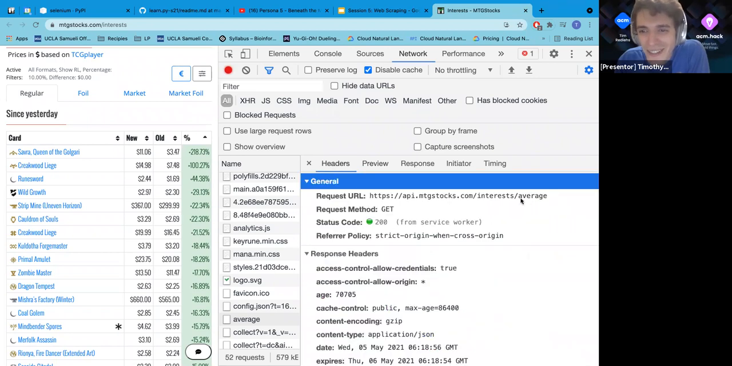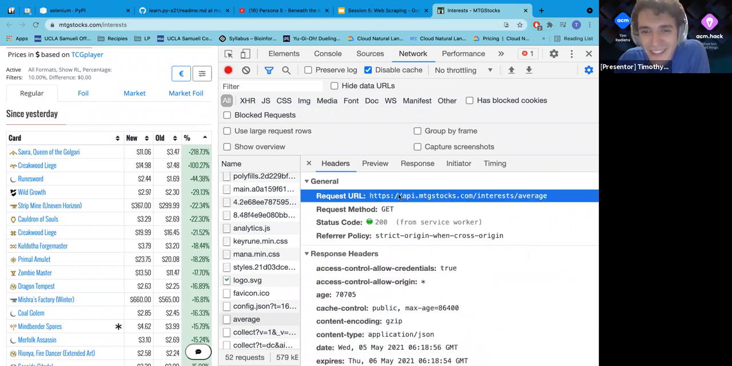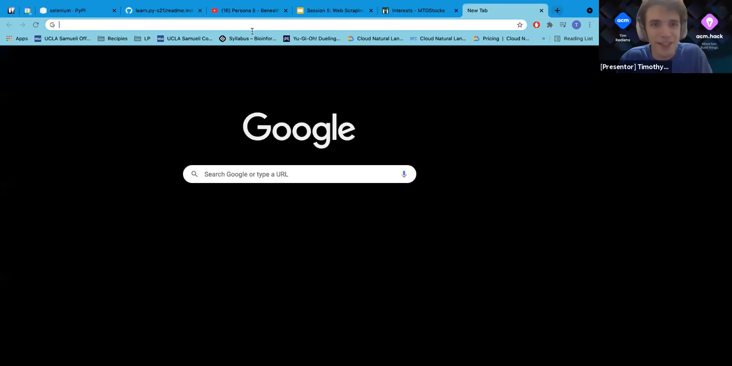If we look at headers, it's right here, request URL. And it's a GET request, which means it's kind of easy for us to do. I didn't talk too much about request types, but every time you do www.google.com, you make a GET request to Google. It's part of how web requests work. And usually when you make one request, like to maybe MTG stocks, your browser ends up making several, which is what we're seeing here. So what if we just copy this and put it into our browser?